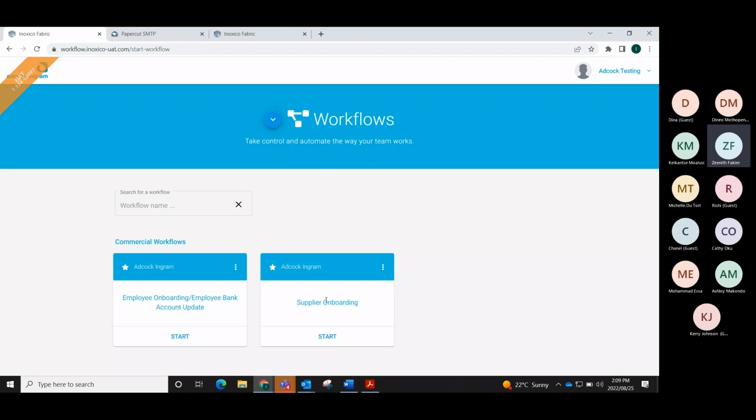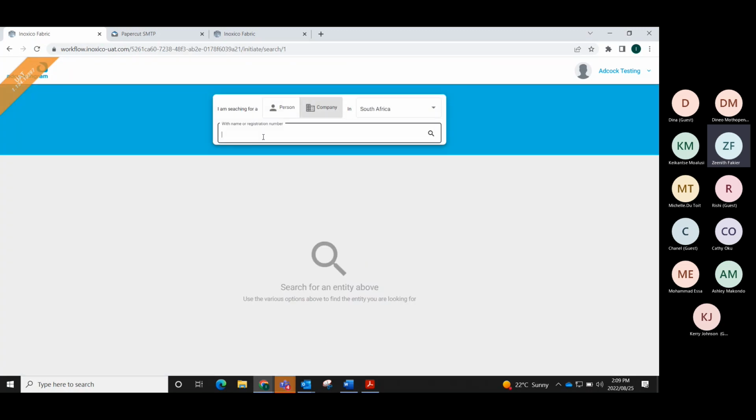In order to onboard a supplier, the user who will be initiating the application will click on the Start button, and the system will then open up a section where you can search for the company. Okay, so it is defaulted to company. You will search with either the name, the registration number, or the VAT number. If it's a person, for example, a sole proprietor, you will then search with the ID number.